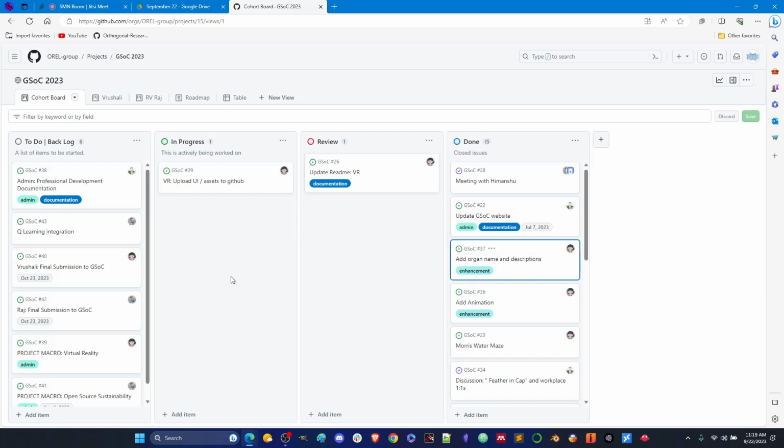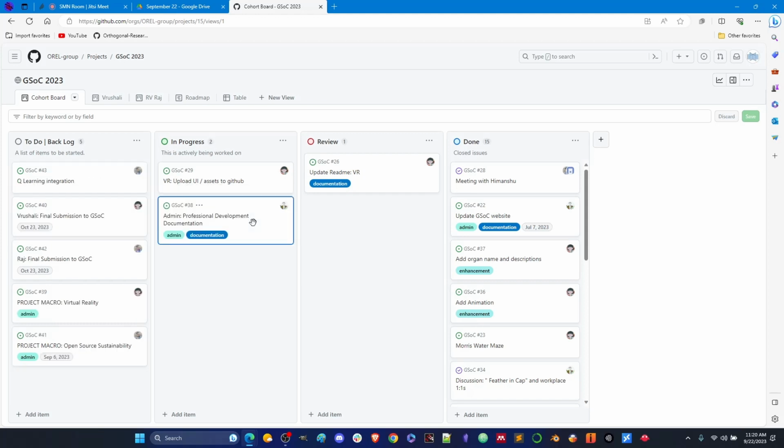Okay, so we have the to-do backlog. We have Jesse's admin professional development documentation. That will need more work. It's not yet done. Would you say it's in progress? Maybe you could put it in the in progress section. Yeah, fair. There we go. For Raj, project macro open source sustainability.